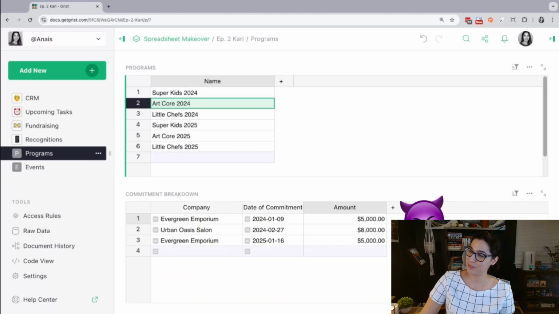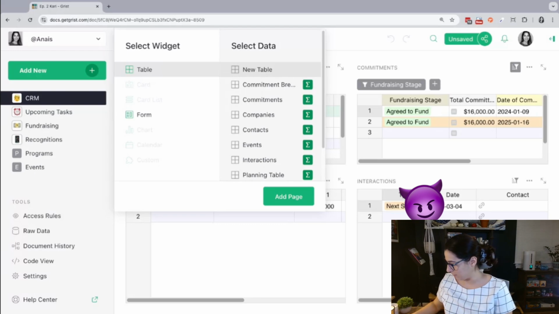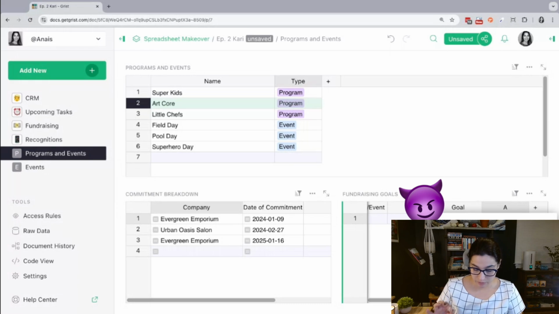I'm getting an impish look. I'm thinking, how can I build the complexity without exposing it to them? Wait, hold on. I just had an idea. Let me see. I'm just sketching this by hand real quick. Can I make this in such a way where they don't even feel it?